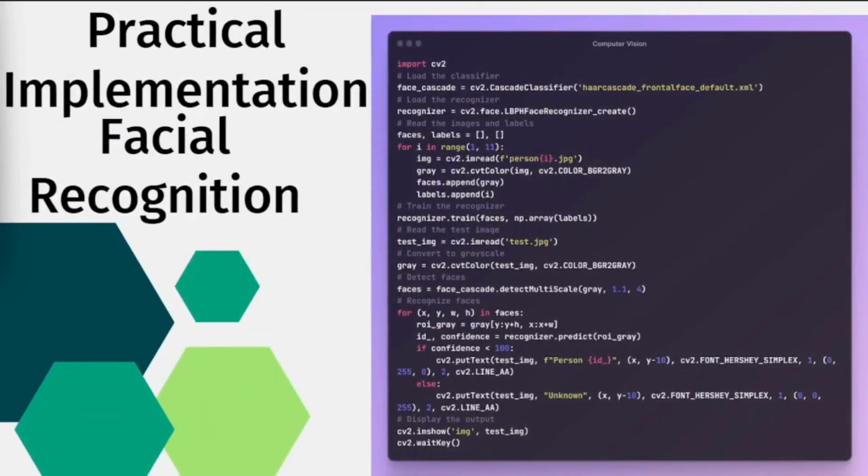Now we have moved to the practical implementation of facial recognition. For that, we need to import cv2. We have used a classifier, haarcascade_frontalface_default.xml. We need to load the recognizer, cv2.face.LBPHFaceRecognizer_create.